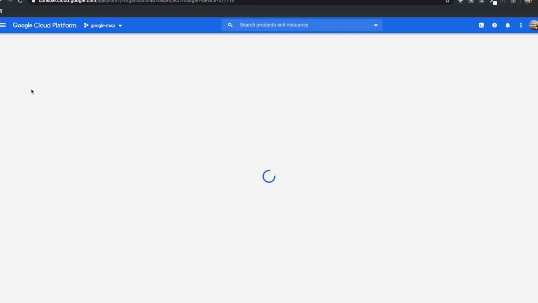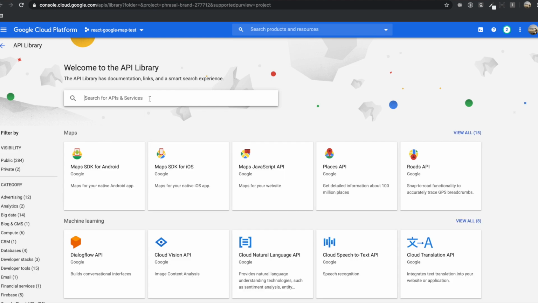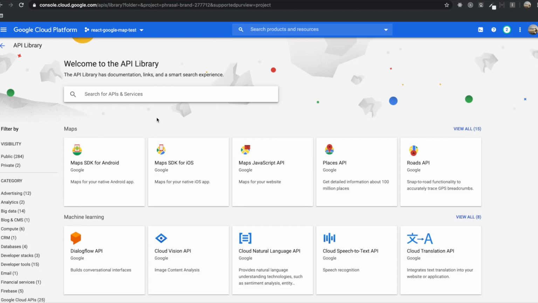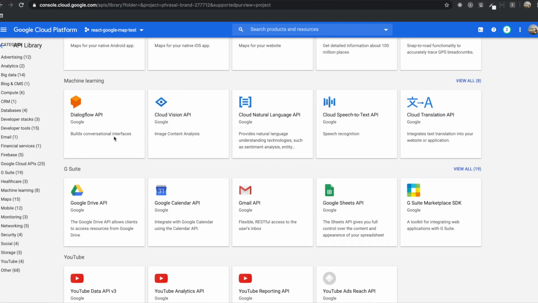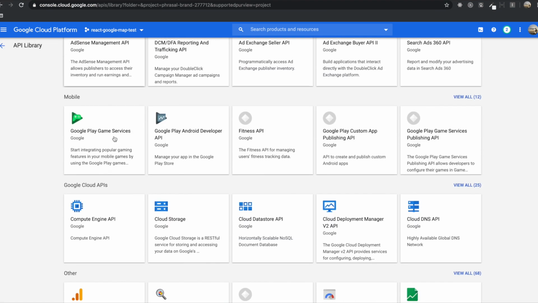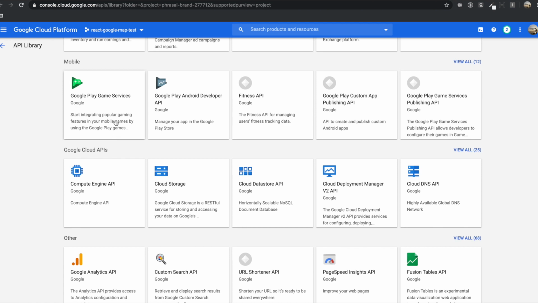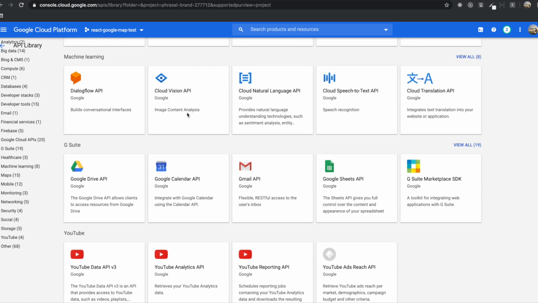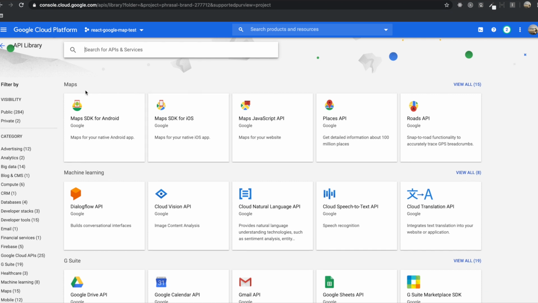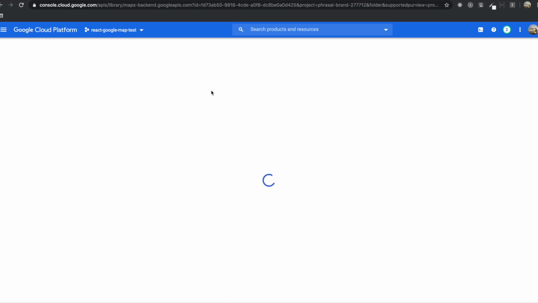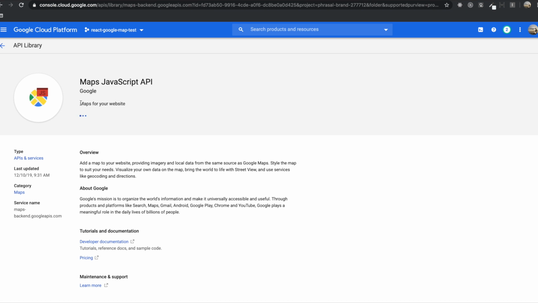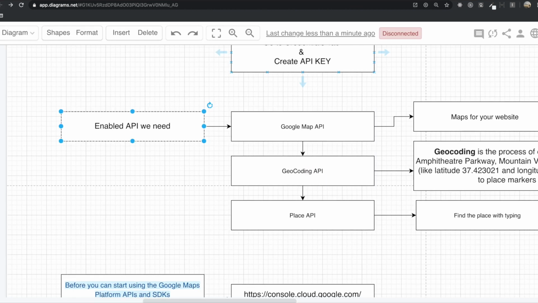Go to the library, which is the place where we can enable the API. You can see there are so many APIs that Google provides. Really a lot. We can use all the APIs in here. But now we are dealing with maps. Inside the maps, we can see this Maps JavaScript API. We click it, and this one is for the maps for your website. So we need to enable this API. So now we just enable this API.